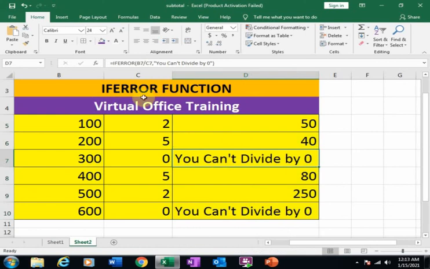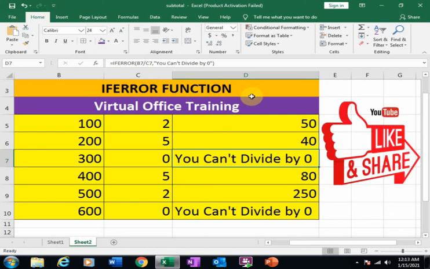That's how you can use the IFERROR function in Microsoft Excel. Hope this tip will be very helpful for you.